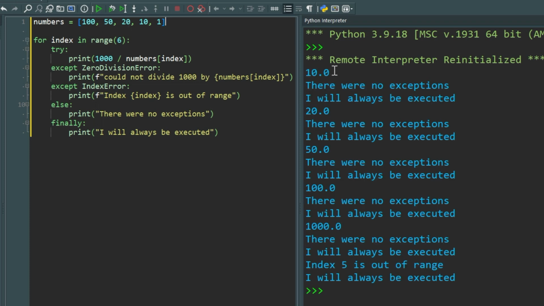We can see we get our 1000 divided by 100. There were no exceptions and the finally was executed. The same happened for 1000 divided by 50, 1000 divided by 20, 1000 divided by 10 and 1000 divided by 1. We then hit our index error. So the else statement was not executed. Our index error was executed, but our finally block of code is always executed.